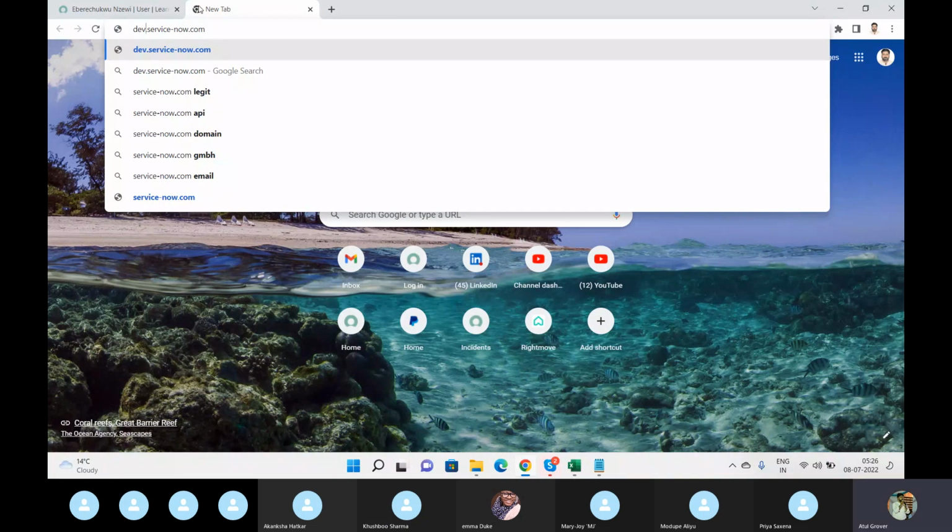And I need your instance again, Khushbu, when we're doing the update set movement. So make sure it's up and running. I'll give you a day's advance notice so that you can make it a running state.